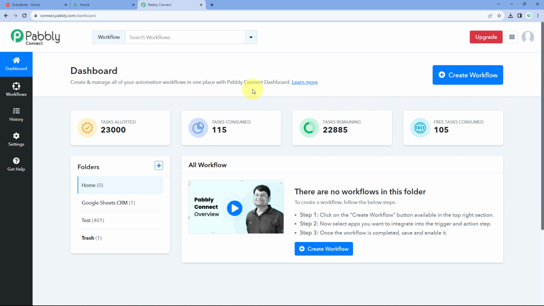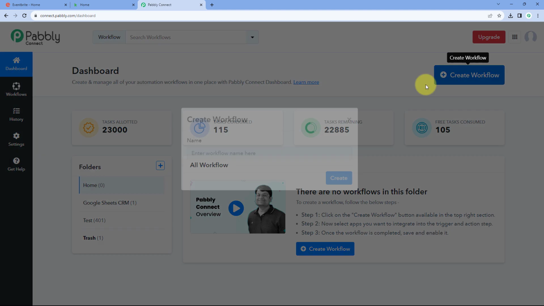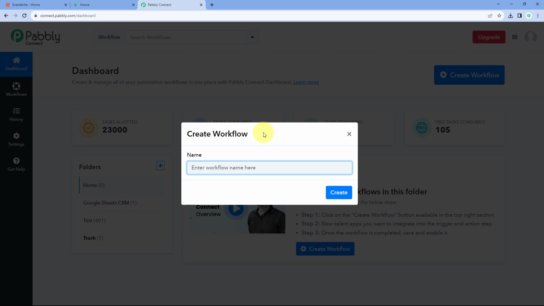After reaching this dashboard, just click on Create Workflow and give this workflow a name. For example, I would like to name our workflow Eventbrite to Keap. And then just click on Create.